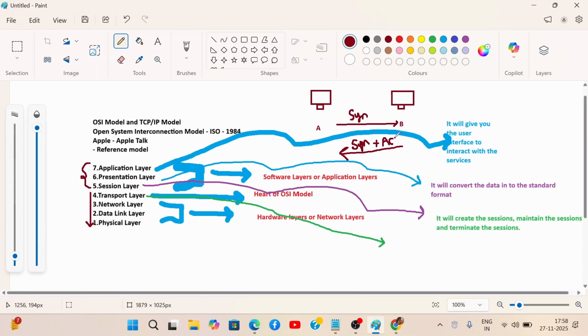Synchronized plus acknowledgement. Along with the synchronized packets it sent, system A gets the confirmation, synchronized plus acknowledgement. Finally, system A will send an acknowledgement packet. It will be saying, okay, got it, acknowledged, you are there, I got it, thank you. This three-way process we will be calling the three-way handshake.